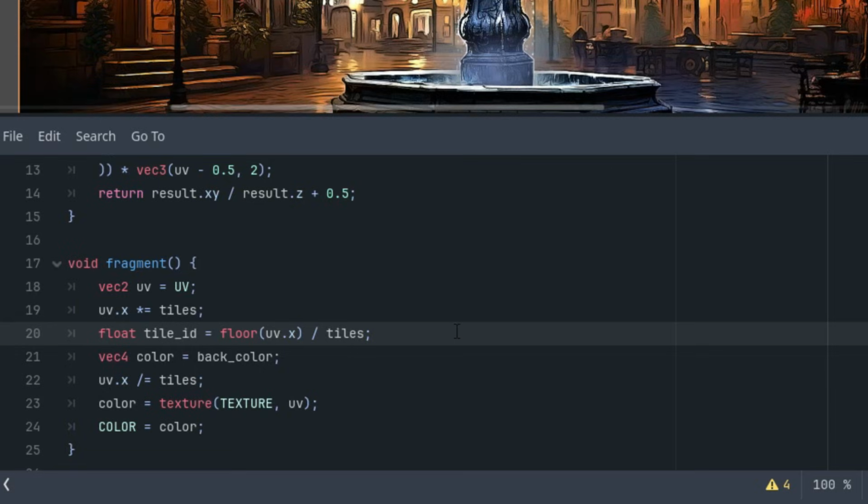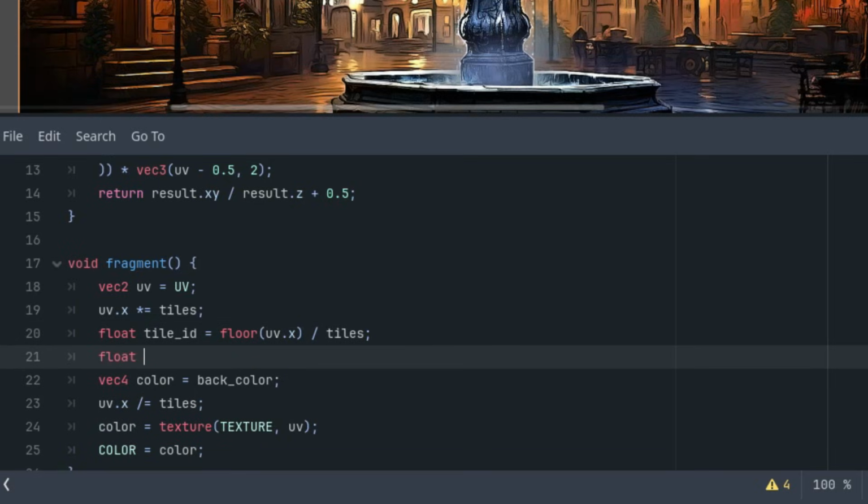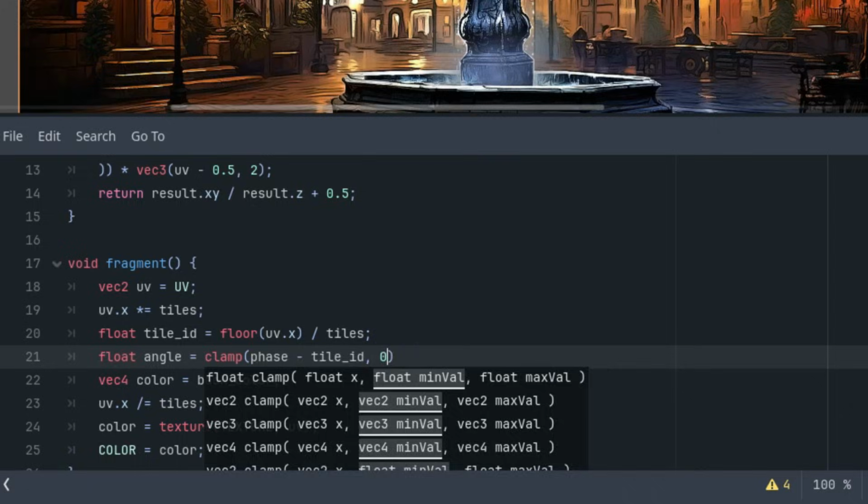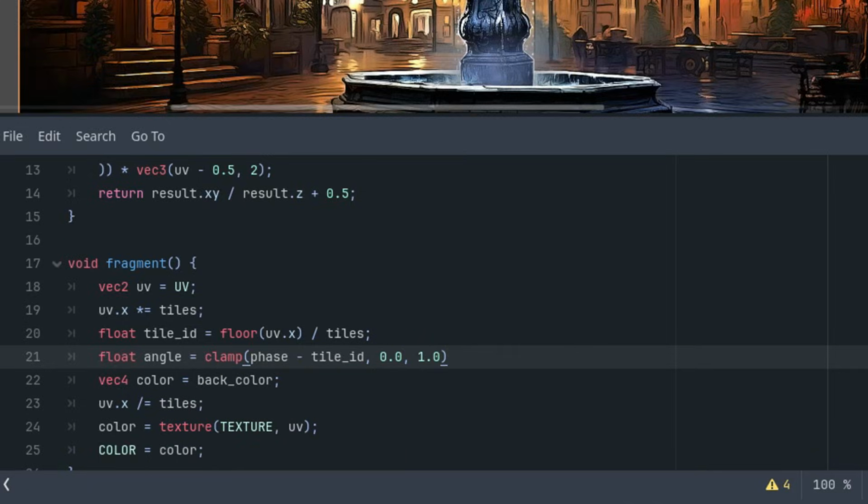Okay, so float angle equals clamp of face minus tile ID, and clamp it to the range from 0 to 1, times tau. Alright, so I use the clamp function because the result of this subtraction might go into negative values. And because we want angles in the range from 0 to 360 degrees, I multiplied the result by tau, which is the same thing but in radians. So it is basically a full circle.